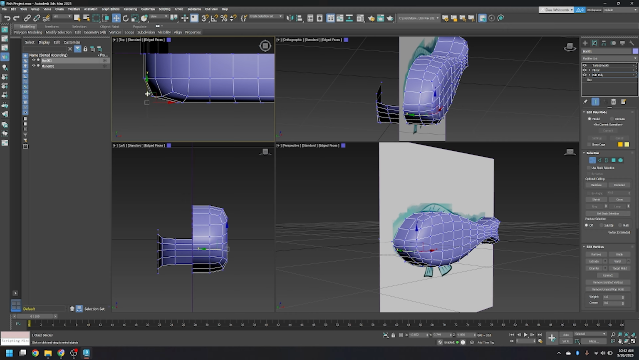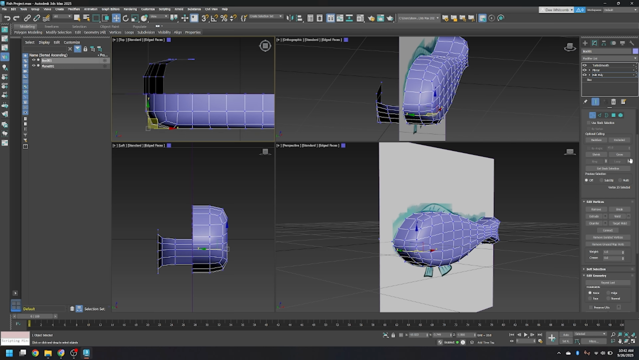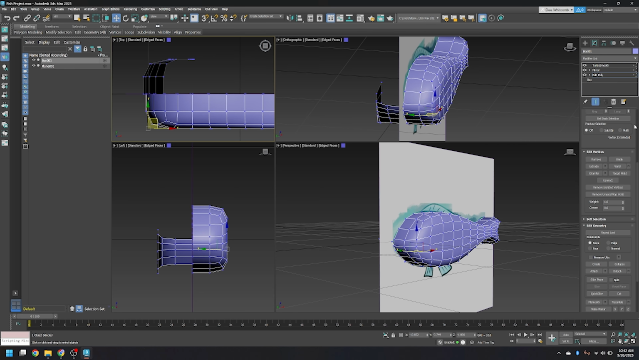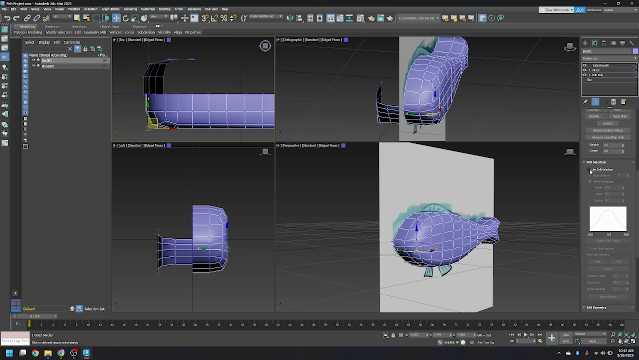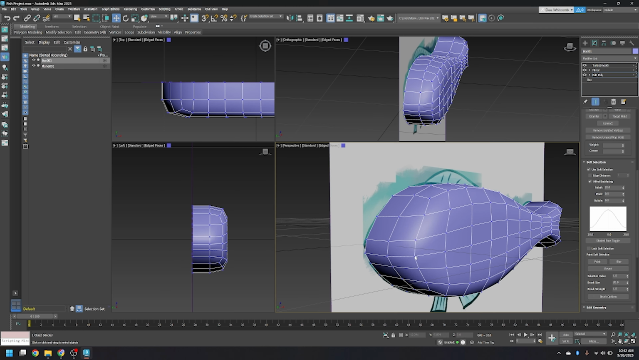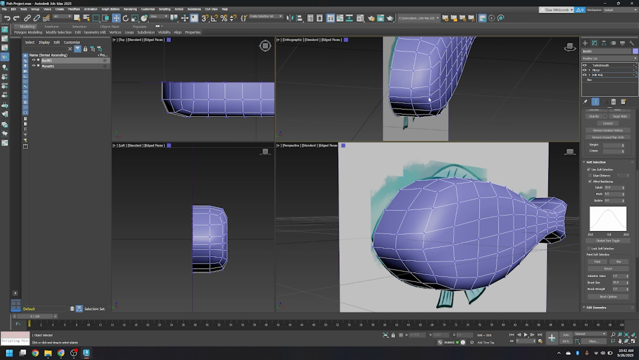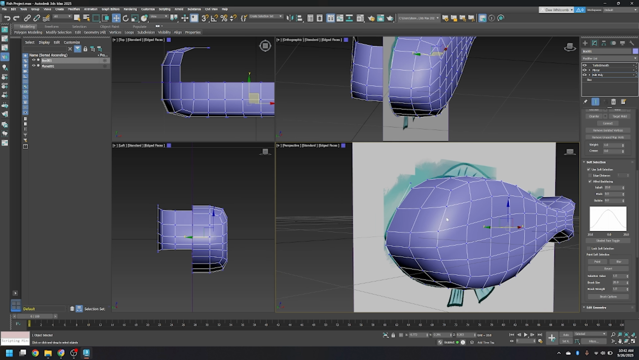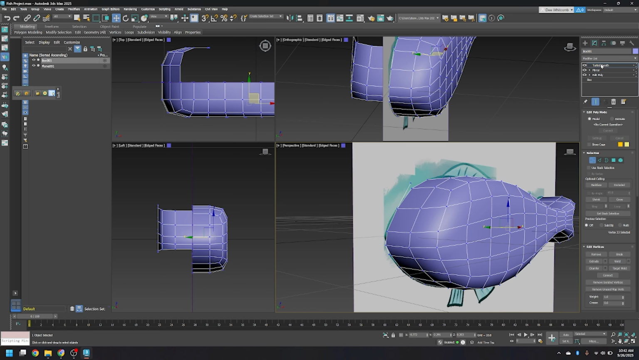So I might grab an edge here, and I'm going to even scroll down and maybe use my soft selection. So I'm going to go down here to my soft selection and check use soft selection. And now if I grab a vertice, it's not letting me grab the exact vertices because it's showing the turbo smooth from later on.